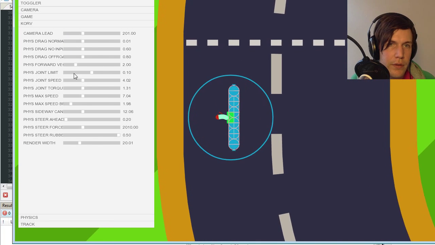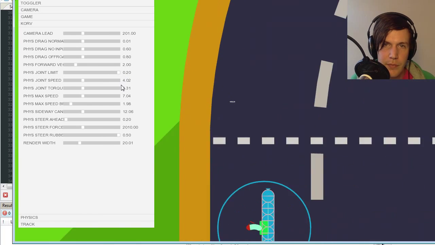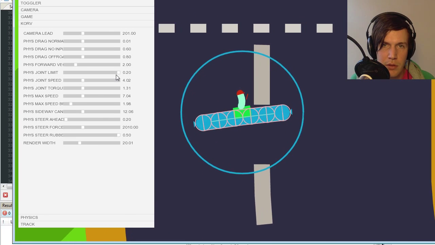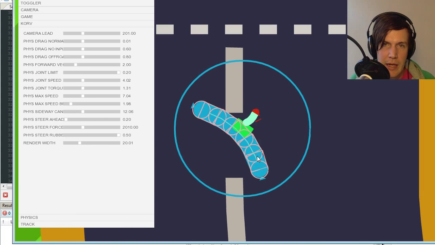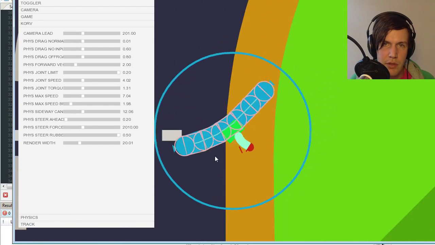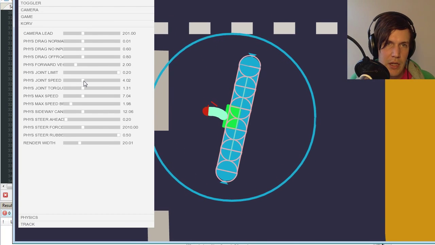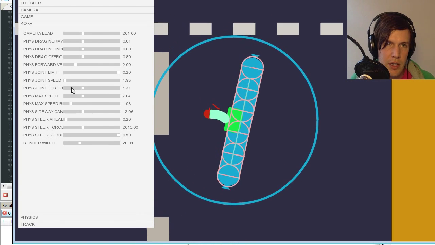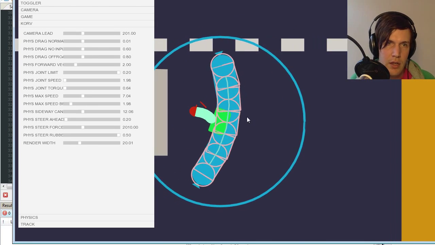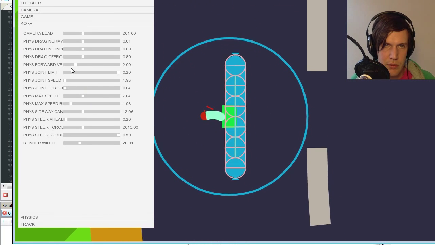So physics, joint, limit. This sets how far the joints can move before they max out. So this, you can see that it bends a lot more aggressively now, and you can kind of see the different parts a little bit more. And then there's the speed that it uses to try and straighten itself again, and how powerful it is when trying to do that. Some of these actually require resetting the game for them to be applied.